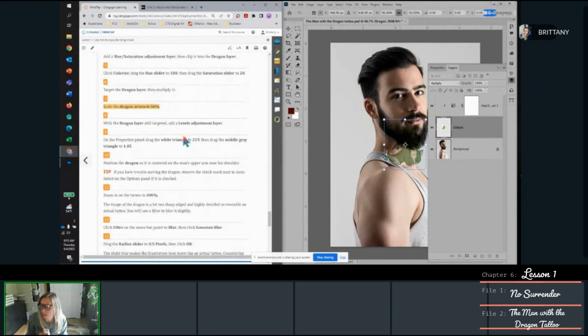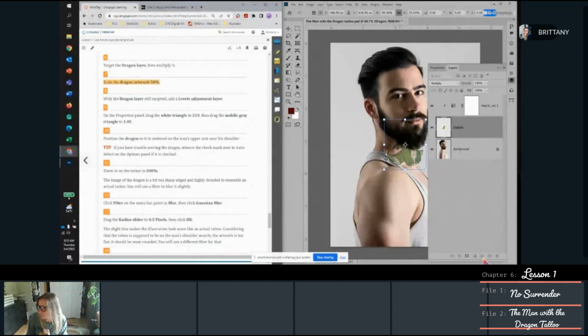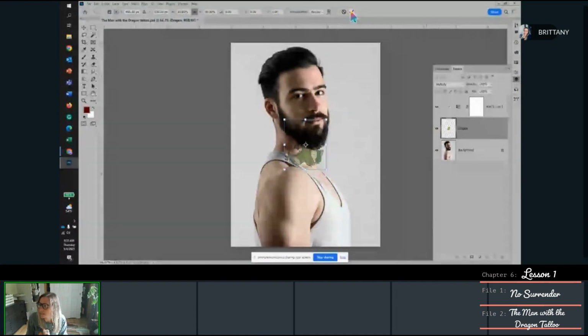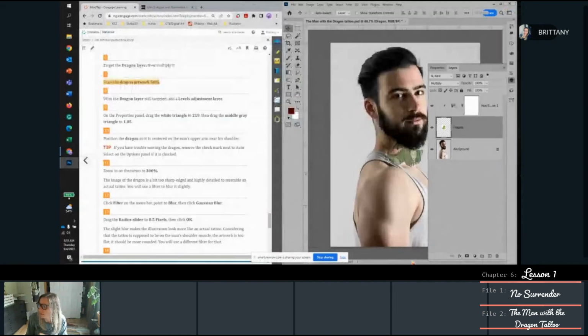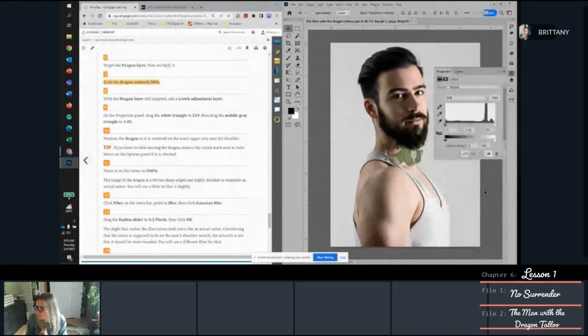All right, so with the dragon layer still targeted, add a levels adjustment. Hold on 1 second. Yes. All right. So you'll need the check to say your transformation is done. There we go. All right. So now add your levels adjustment layer. It didn't say to clip it in, so I'm not doing that.